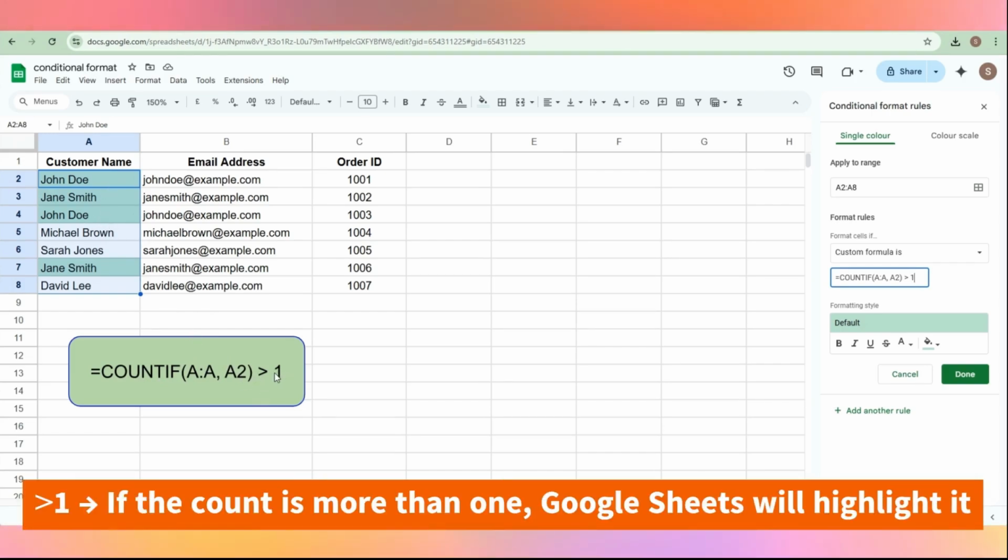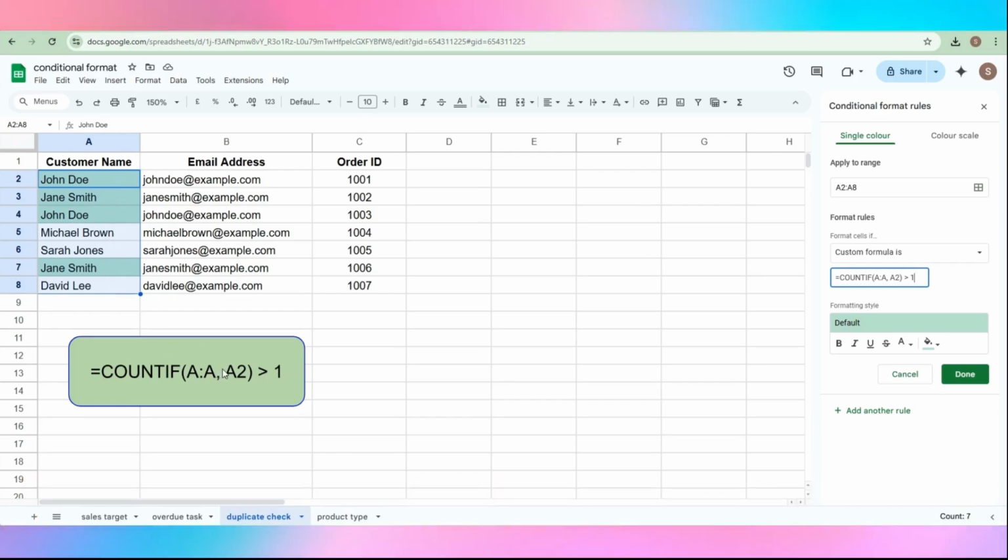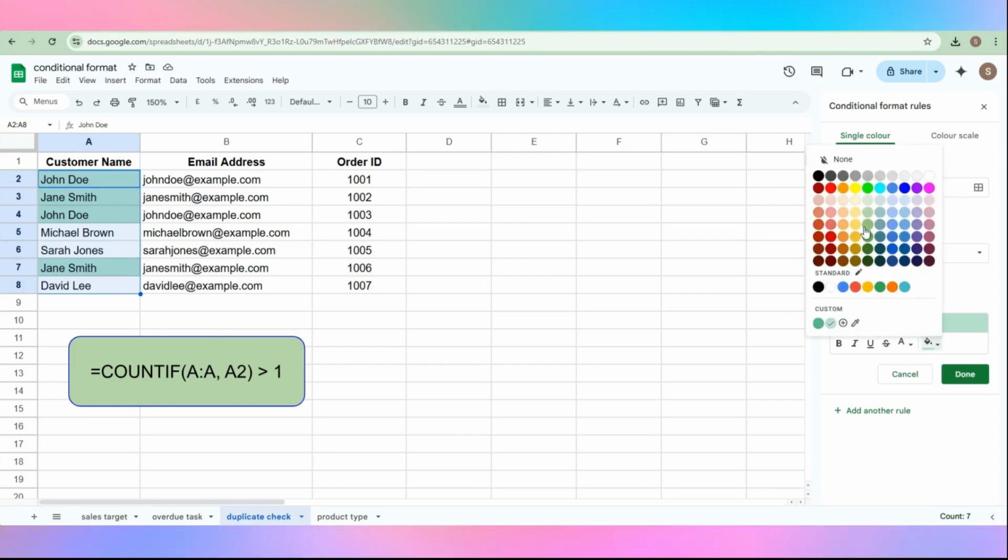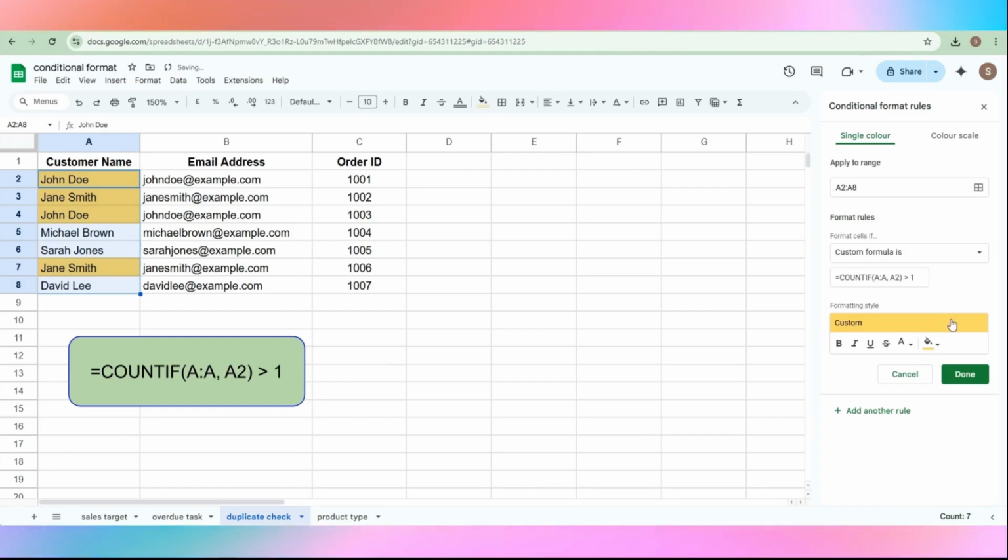Greater than 1, if the count is more than 1, it means we have a duplicate, and Google Sheets will highlight it. So, in simple terms, this formula says, if this name appears more than once, highlight it. Now let's pick a highlight color. Let's go with light yellow so the duplicates stand out. Hit done and that's it.